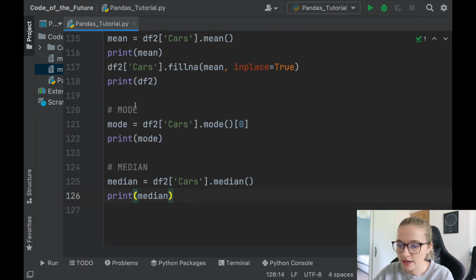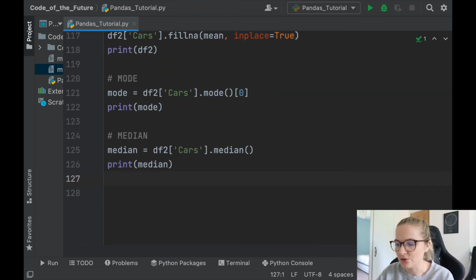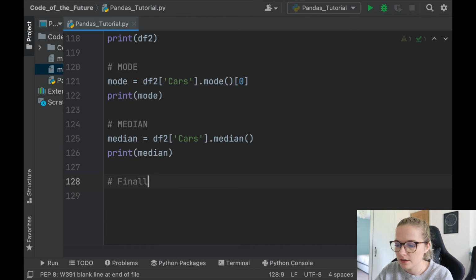So we have figured out how to do the mean, mode and median in Pandas, which is so cool, and then I'll just show you finally we can simply replace an index by doing the following.